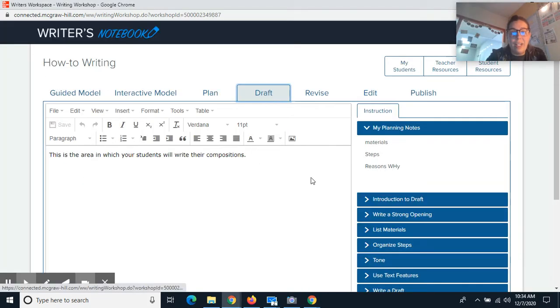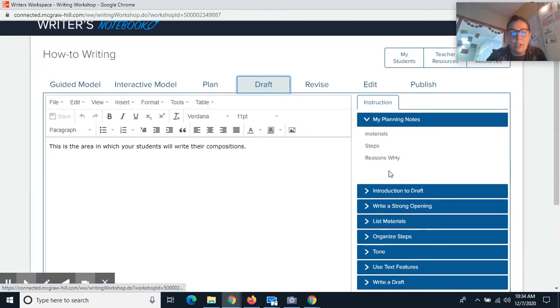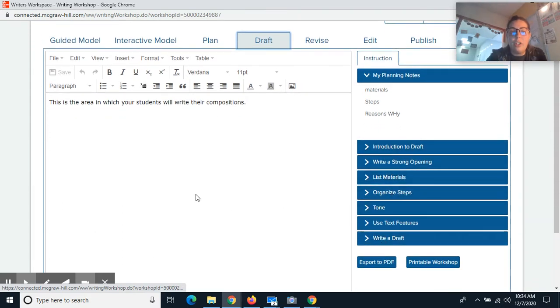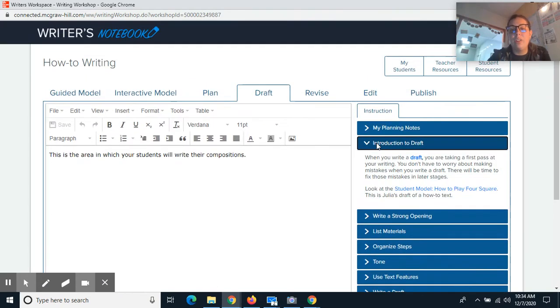This is the area that you are going to take your planning notes and you're going to go through these and you're going to write your essay on your how-to that you picked your topic from. So here's my planning notes. If you wrote a whole lot more, it'll all be right here for you, okay? So then you would go to the next one. It says Introduction to Draft. When you write a draft, you are making a first pass at your writing. You don't have to worry about making mistakes when you write a draft. There will be time to fix those mistakes in later stages.